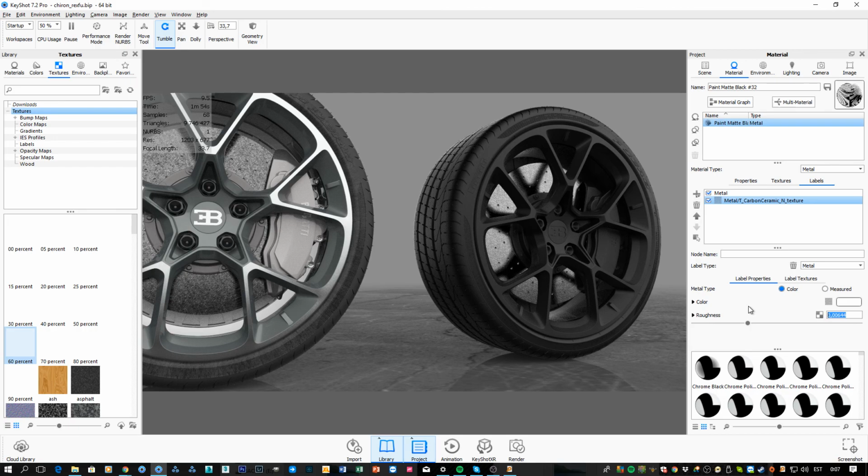So from that point on and forward, you can actually try to recreate these carbon ceramic textures within your brake disc as well. Because as far as I'm concerned, nobody in the KeyShot community has ever done a tutorial on how to create carbon ceramic textures for brake discs. So I hope this tutorial becomes helpful for you in the KeyShot community.